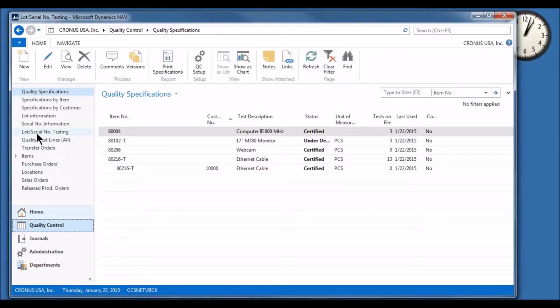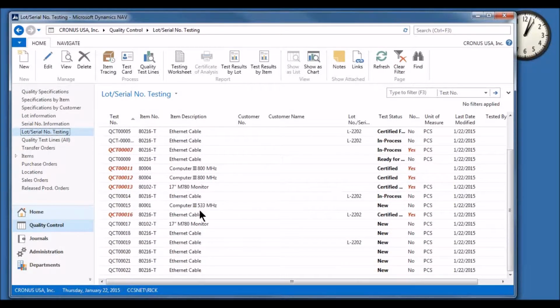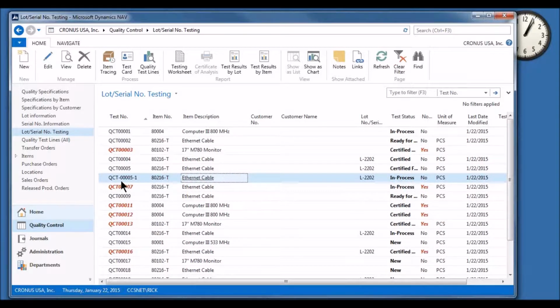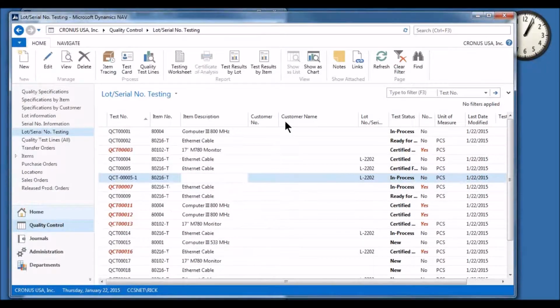So when we talk about real time, I'm going to click on this choice right here called Lot Serial Number Testing. This is a list of the various tests that are being performed. They are either performed or they are in different statuses of being performed. Let's take one here that's in process. So let's take a look at this test. In fact, I'll widen that column out a little bit. Okay, so I'm just going to edit that test, and I want you to get the concept of real time.